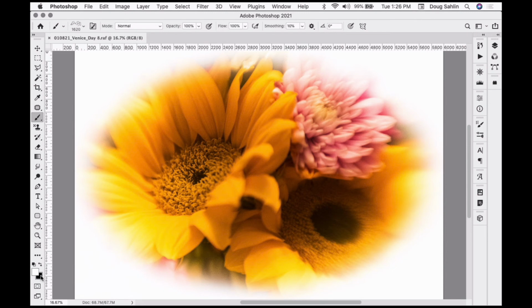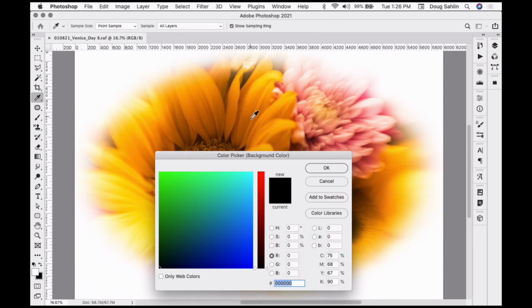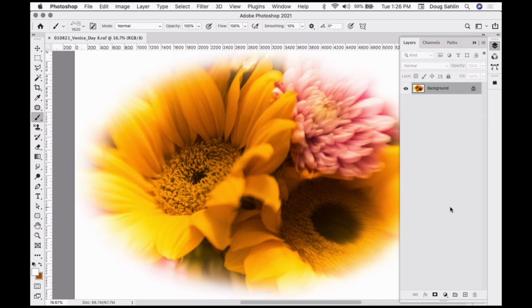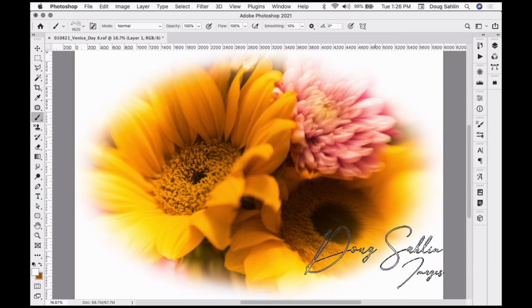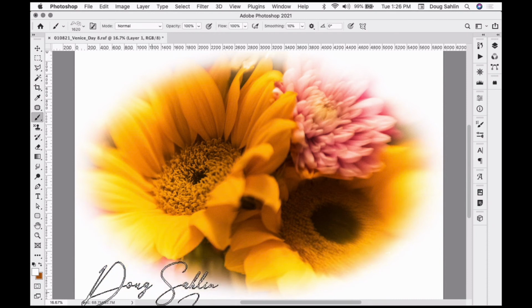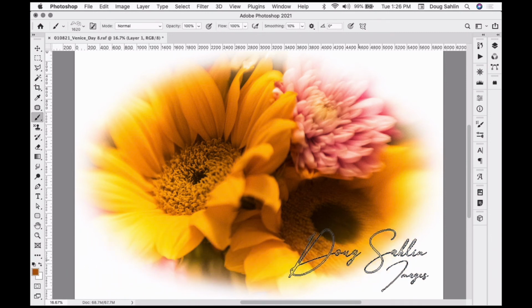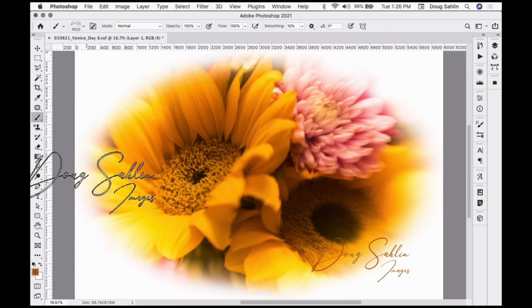So I'm going to select my foreground color and I'm going to click inside the image to choose a color. And now I need to put this on a separate layer. So I've got a new layer for my watermark. If I click, and it's white, so I don't want that. So I'm going to reverse my foreground and background colors. Now it's the color I chose.